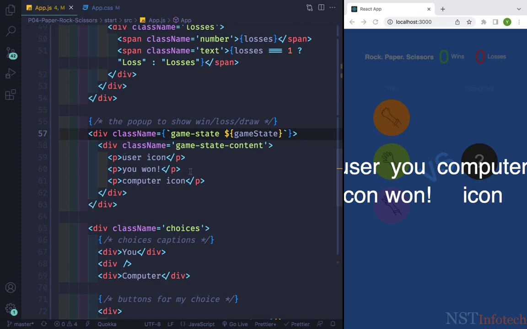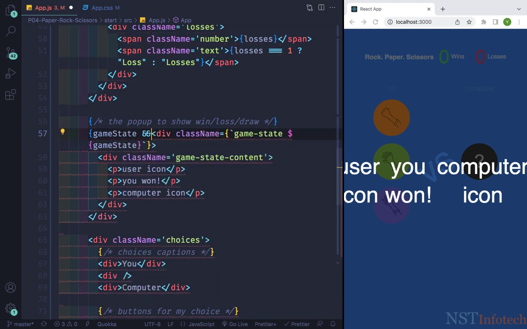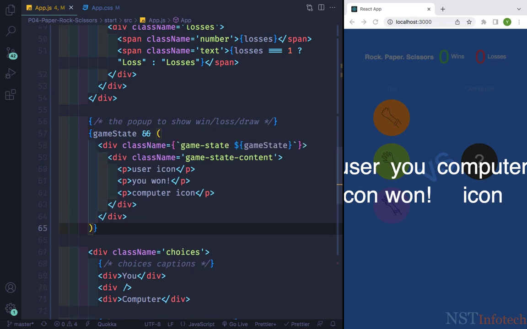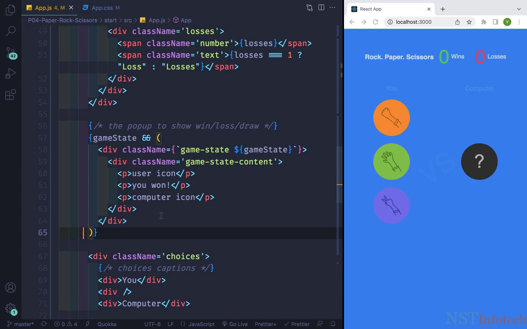Now we will add a condition here. Initially we don't want to show all this. If there is a game state only, then we will show this user icon and the computer icon. So here I will add a condition. Let's take curly braces, and here I'll say game state. If this is true, we need to add a double ampersand. So only if this is true, show this div. Let me close this and save. Now that div has disappeared because we don't have any game state. The game state is initially null. So this is done.